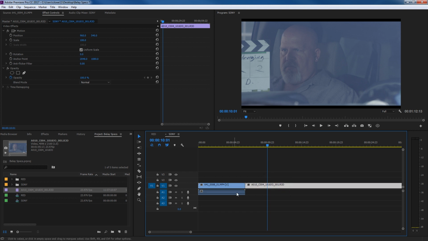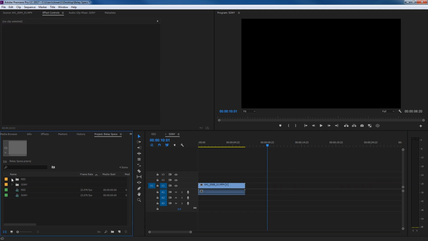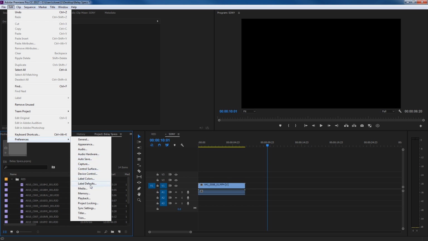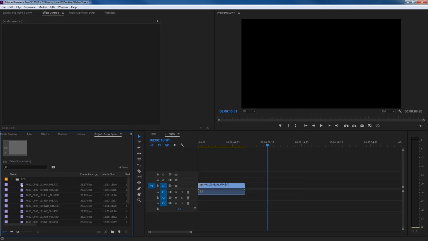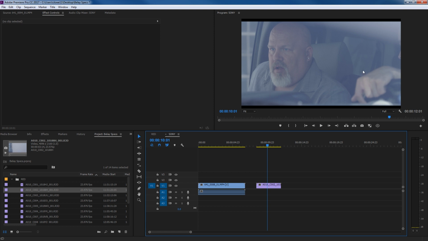So if I delete that there, delete it here, and this red footage was imported when I had that default scale to frame size checkmarked. I'm going to checkmark it again, hit OK, grab a red clip, drag it in, and look what it does. It automatically fits it to this window. It downscales it to fit in that window there because I had that checked.